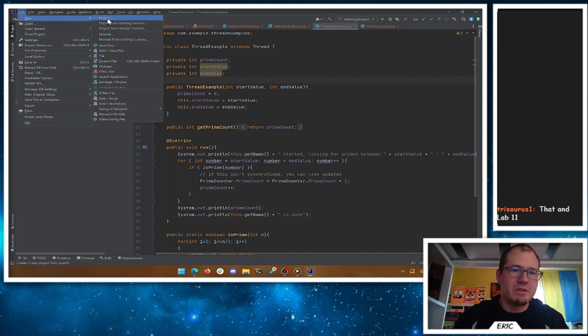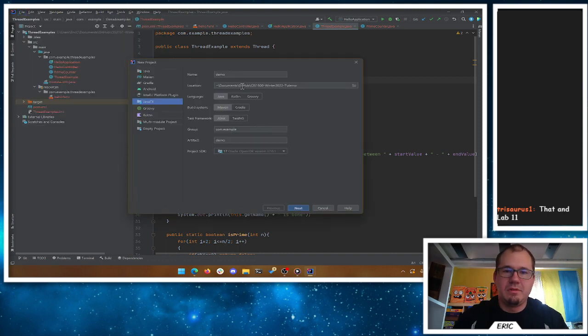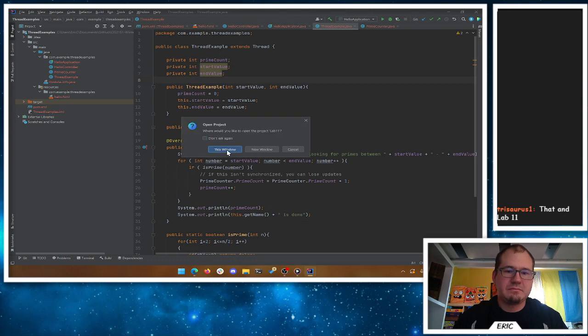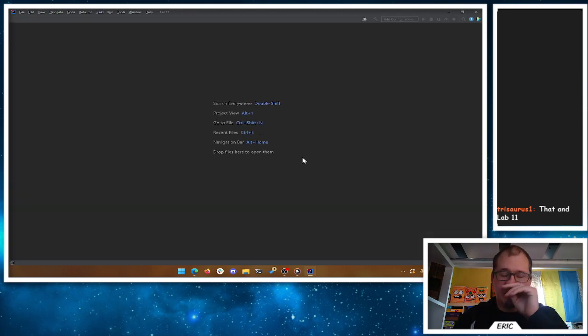Let me start a new project. We'll do a JavaFX application. Make sure we put this in the right folder here. And this is Lab 11. All right, so I'm going to do it in a new window. I'll leave threads there.